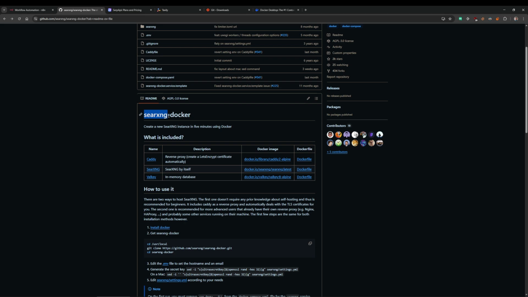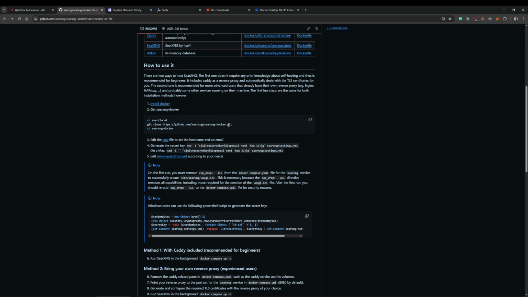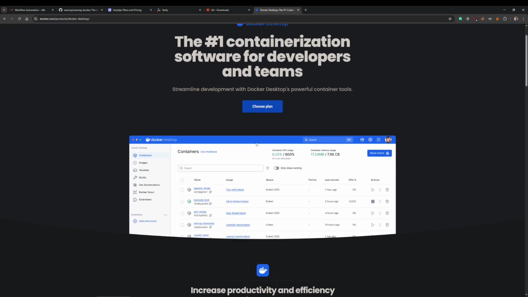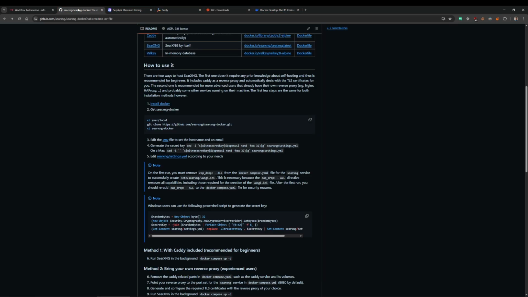I think that's how you say it, SearXNG, and they've got a Docker version, which is perfect. So you are going to need Docker installed. I'm assuming if you're running n8n locally, you've already got Docker installed. You're going to need Git Bash, so you can do Git commands in your terminal. And that is really the only prerequisites you need. I'm going to set this up in its very basic manner, so it's not going to be complicated.